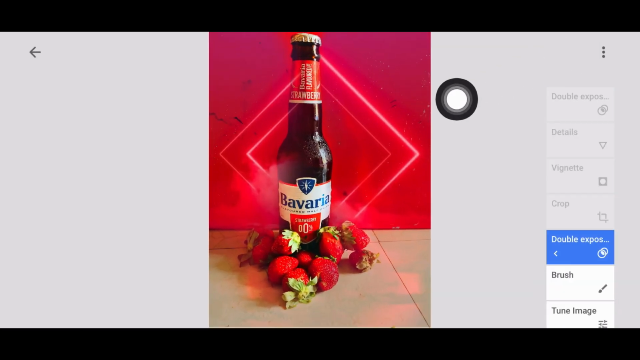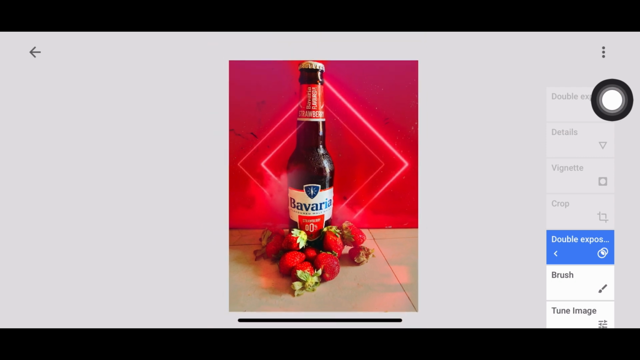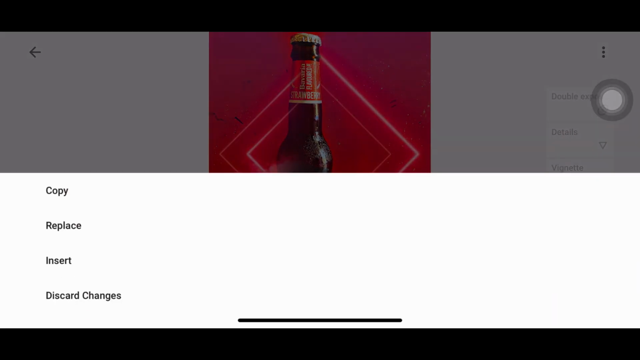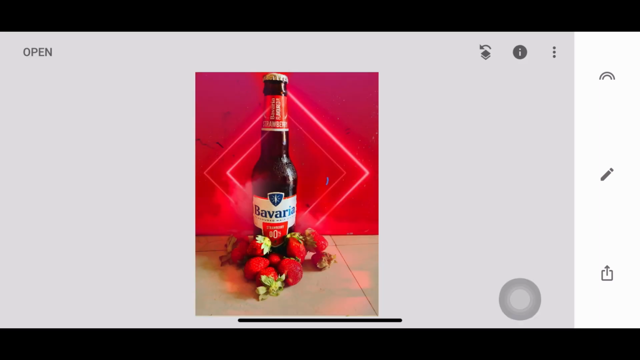Now as you can see here, the background has completely been changed. Background has been changed and I am going to save this image.